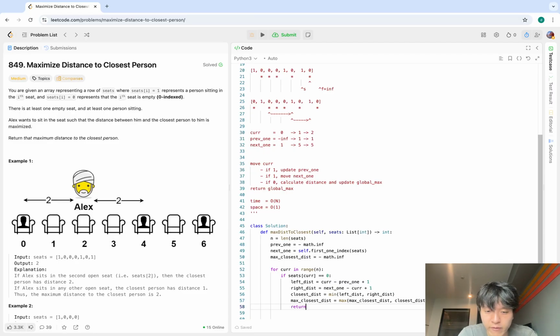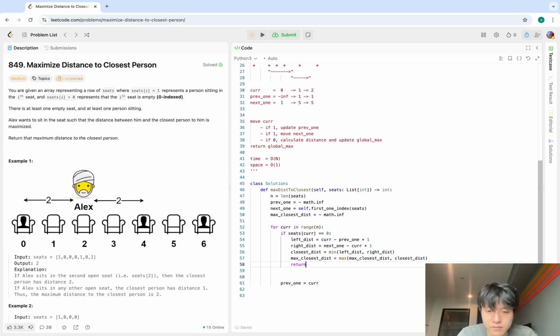This is it, and then return. Okay. So this is the case when the current seed is 0. Otherwise, as I said, I just have to firstly update prev1 like this, and also I will update the next one.